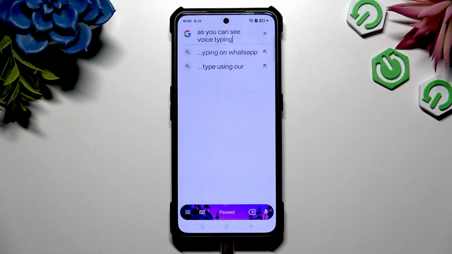Then use voice typing from this toolbar. Operate the microphone the same way. Delete text on the go thanks to this button with an X.